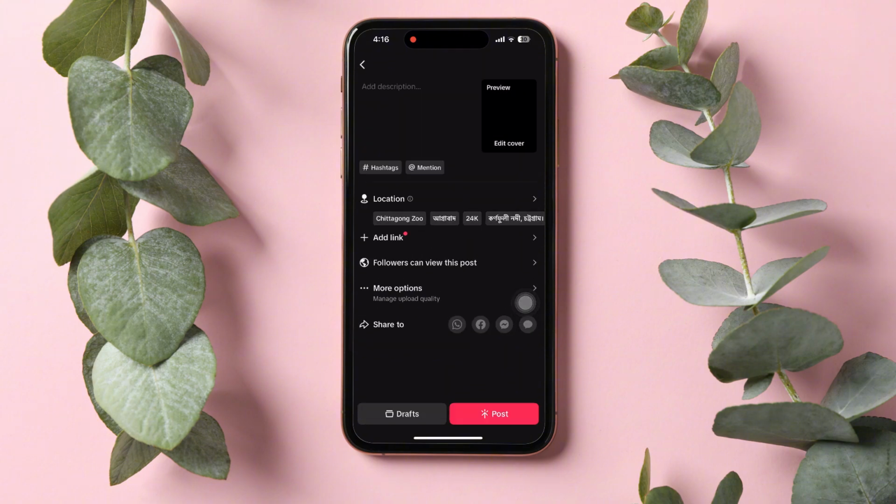You can now add a caption if you want. Then tap on Post at the bottom. Following these steps, you can easily make sounds longer on TikTok.